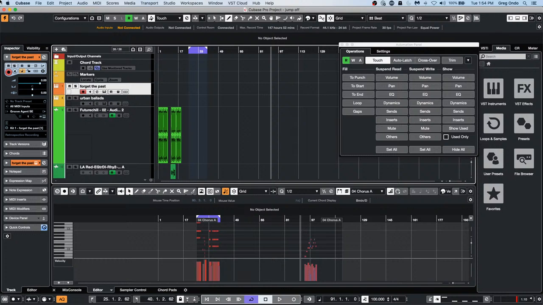Okay, so we have a question. Can you show us a shortcut to activate or deactivate the cycle loop function? On the internet, I read the command should be slash on the num pad, but I can't find it on a Windows keyboard such as mine.